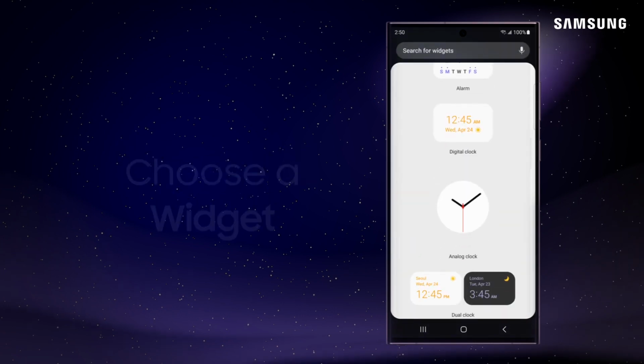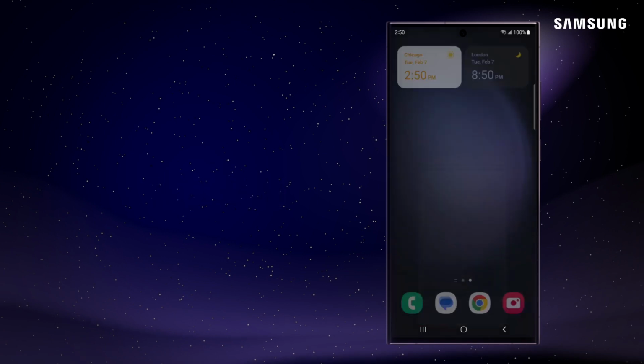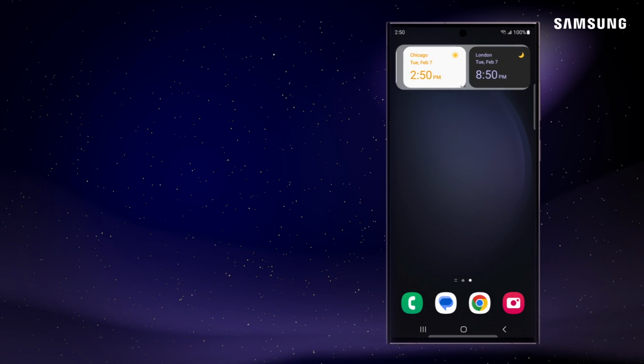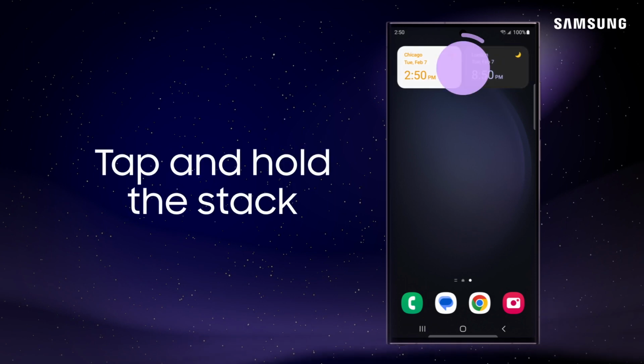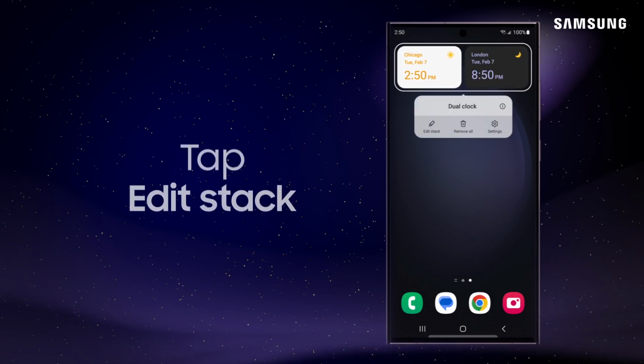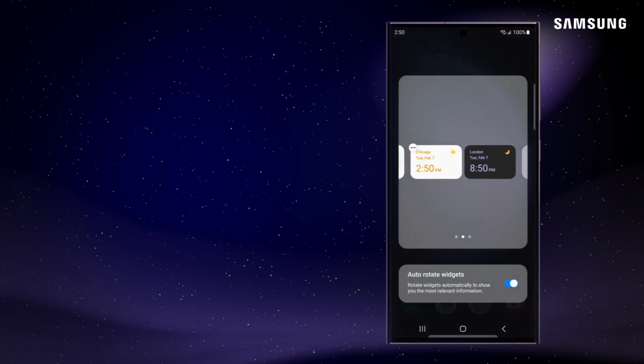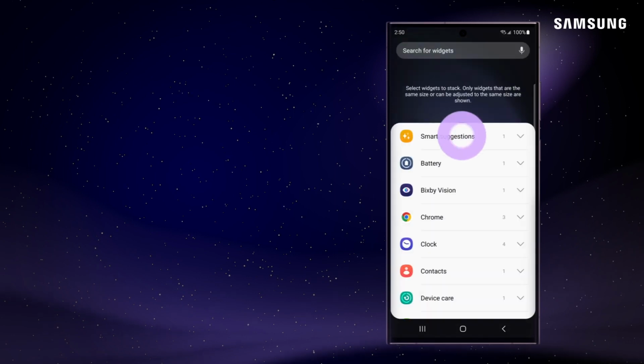Tap the widget you want to stack, and tap Add. Now scroll sideways to view. To add or remove, tap and hold on the stack, and tap Edit Stack. Click the minus sign or the plus sign to remove and add according to your preferences.